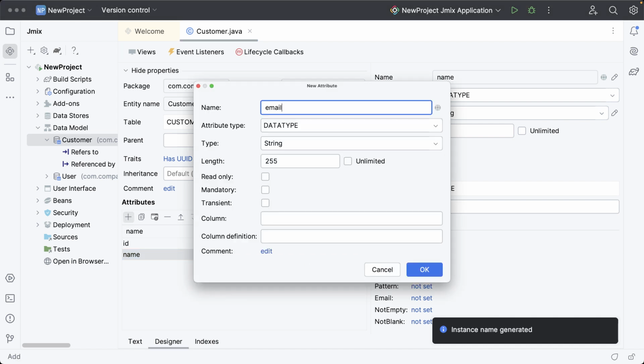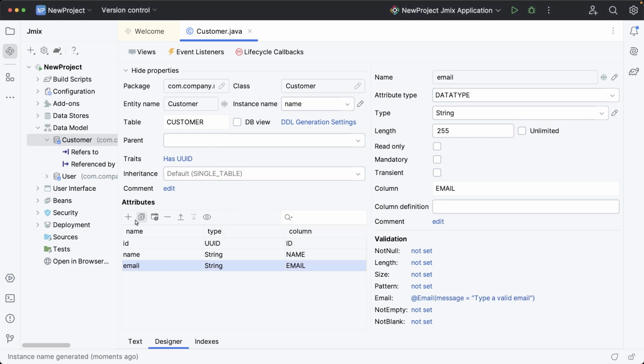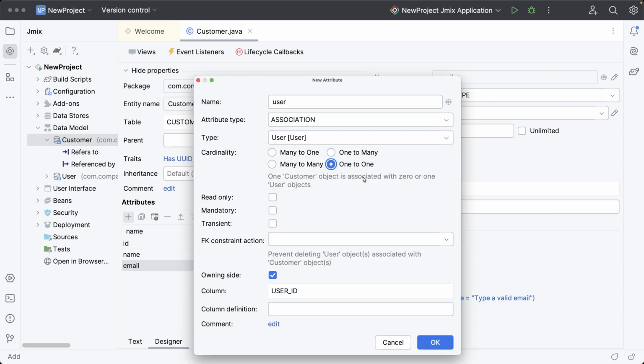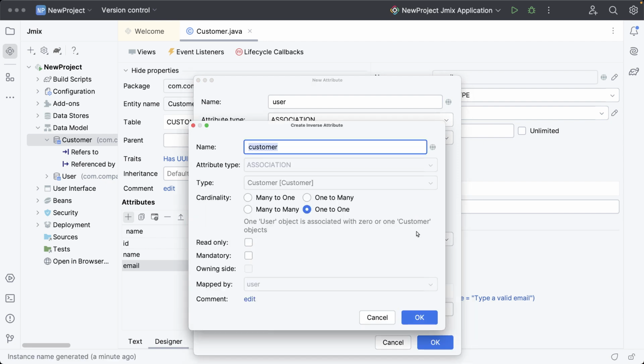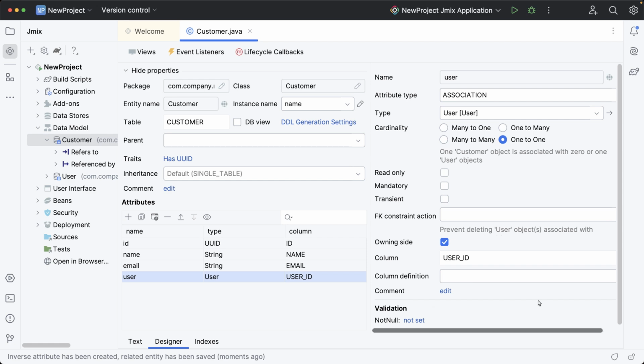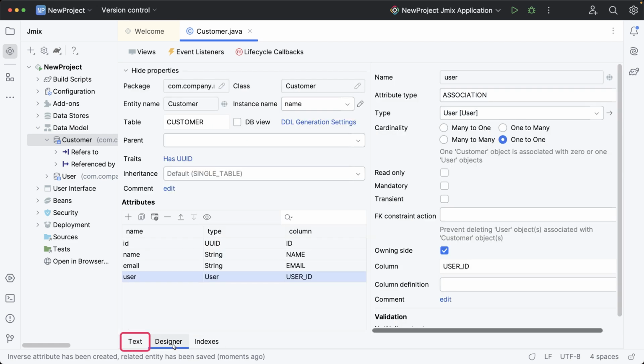Or, we can add an attribute with validation, like checking if an email address is in the correct format. We can also create an associated attribute along with its inverse attribute in another entity, all without changing the context. Any changes we make in the designer will show up in the code, and vice versa. Studio allows you to switch between the text and designer tabs whenever you need.